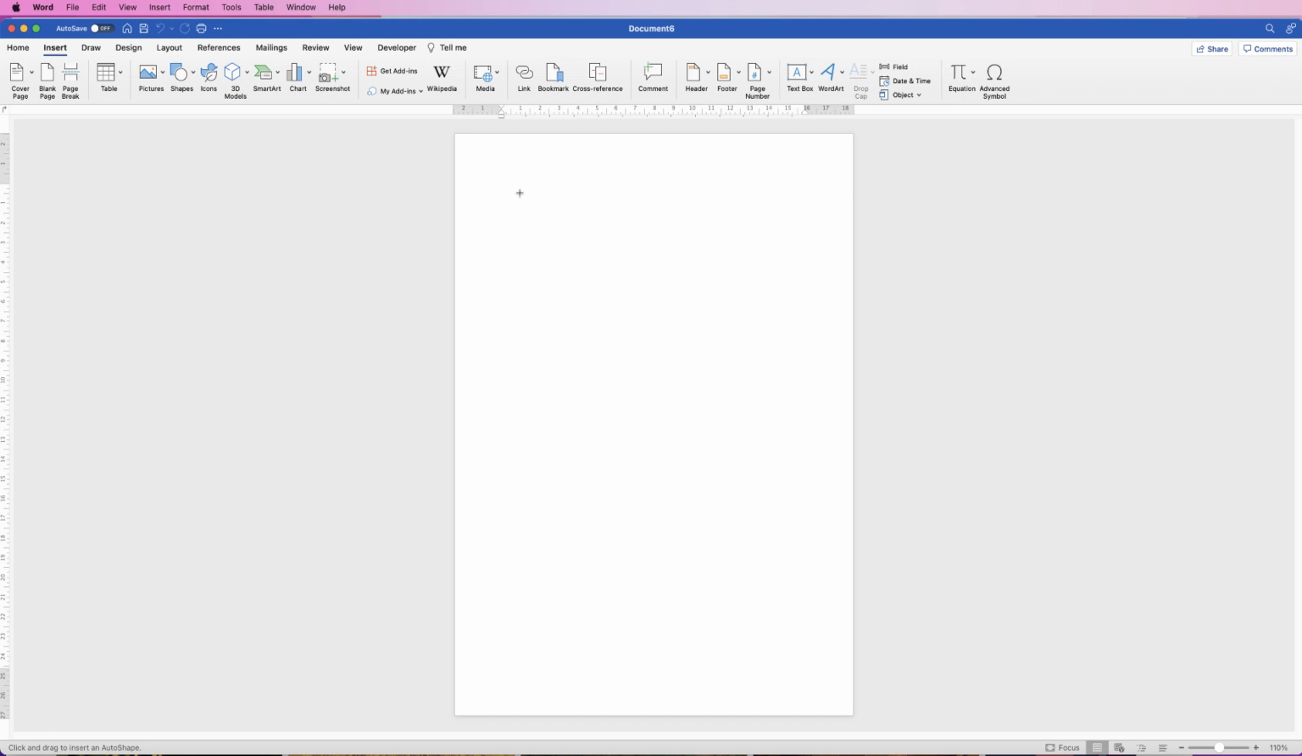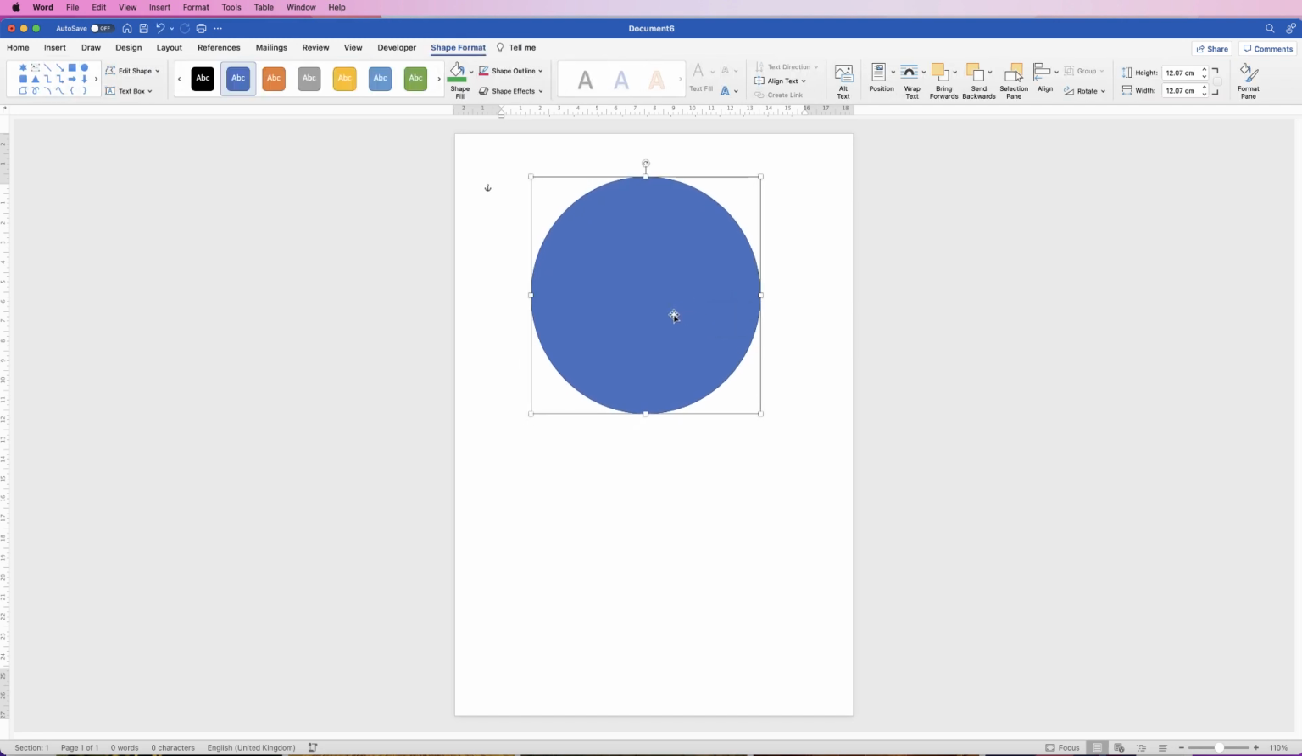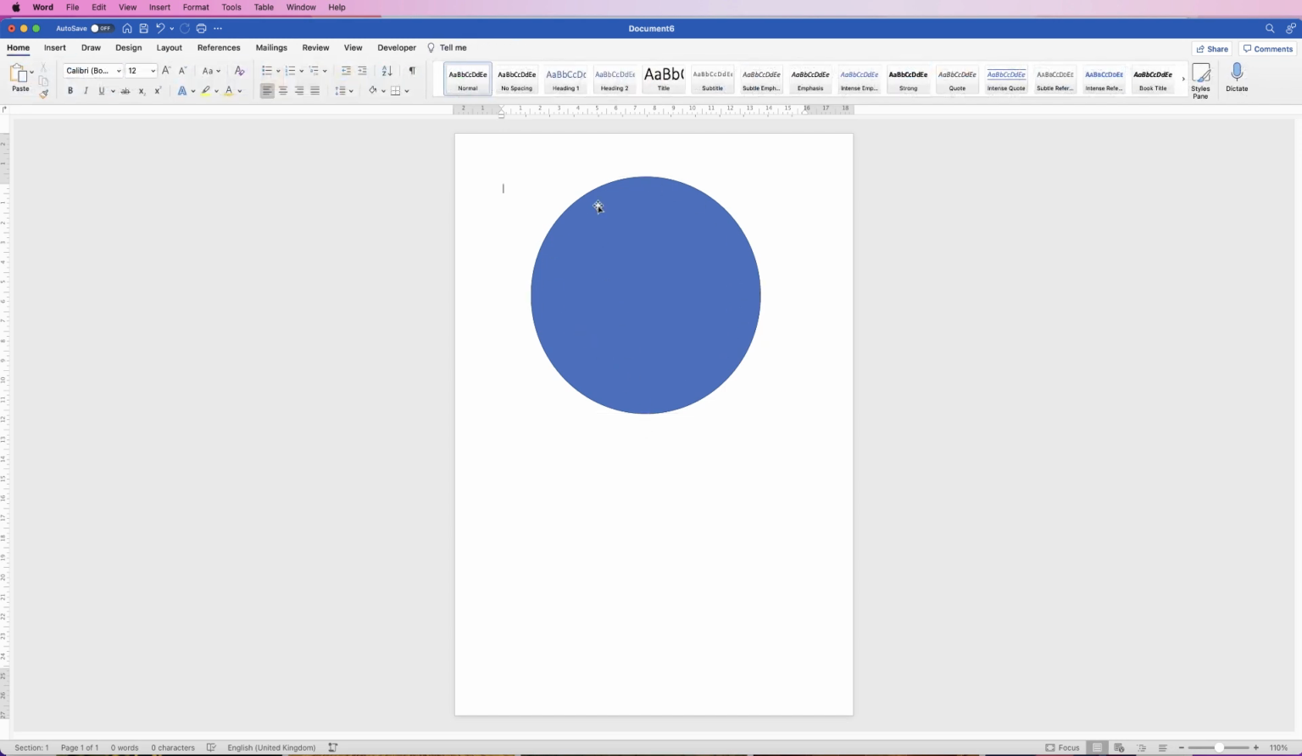Now we're just going to hold down the Shift key and click and drag out a perfect circle. I'm going to make this quite big because it is far easier to work with if it's quite large. Now each shape that's inserted into Word has a small outline and a fill colour.